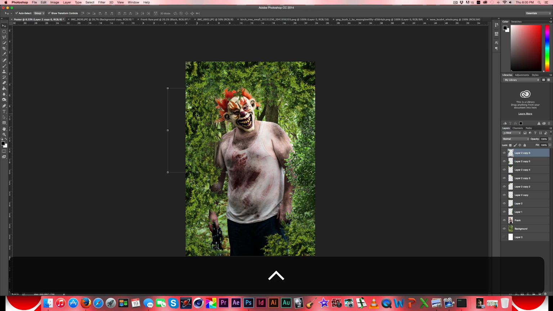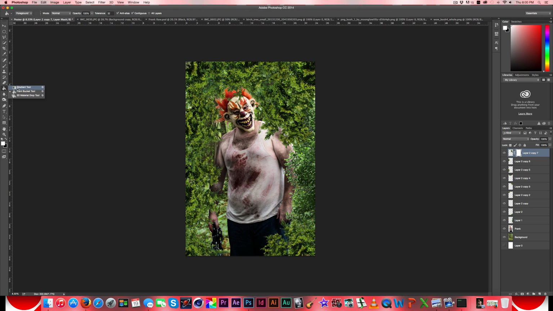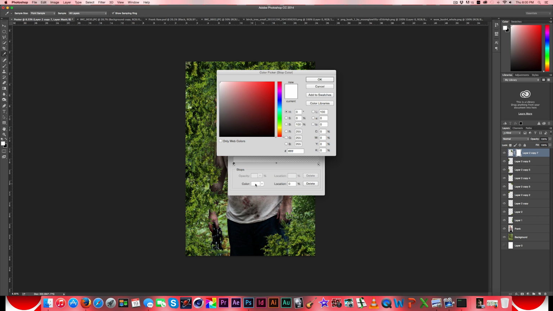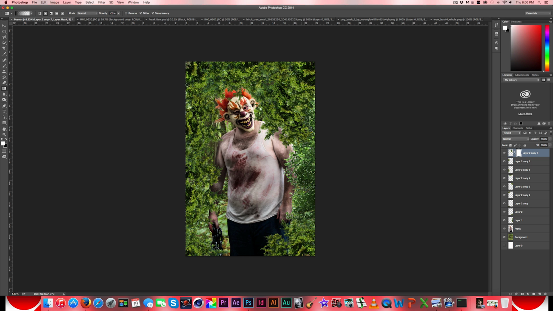Okay, so for the next one, I'm going to copy it, and I want it to be right here in the middle. But as you can see, if you look closely, there's a hard line right here. And I don't want that. So what I'm going to do is add a mask. And I'm going to switch my bucket to a gradient tool. And we're going to make this black. And what this is going to do is kind of erase it.